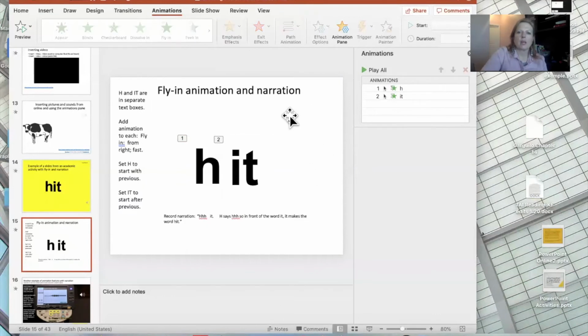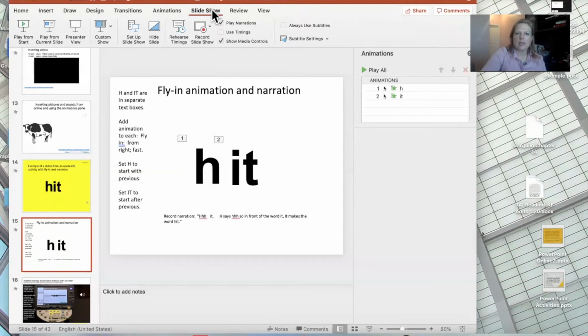So to record narration for an entire slide, you click on slideshow at the top, and then I'm going to click on record slideshow. And when that happens, I'm going to start speaking. Now, when I make activities for kids, I always put in a text box that says what I'm going to say on the slide, and then I take that back out, but I put it in there so that I can remember what I want the slide to say.